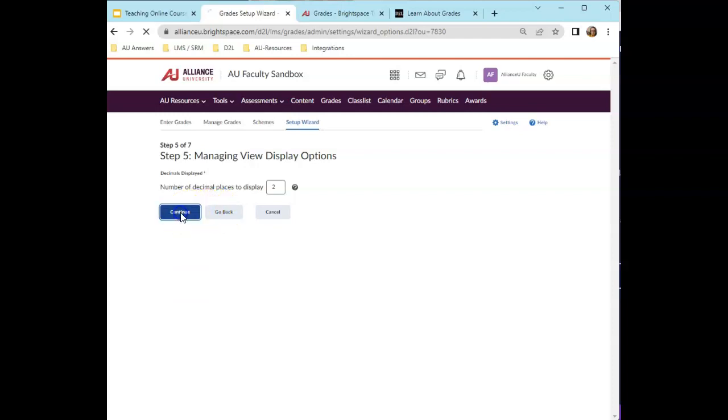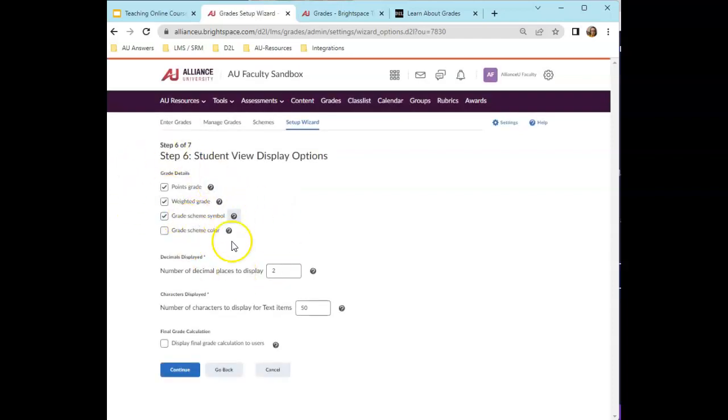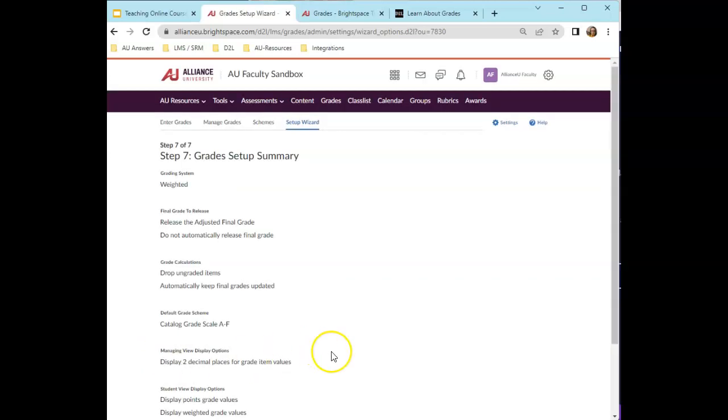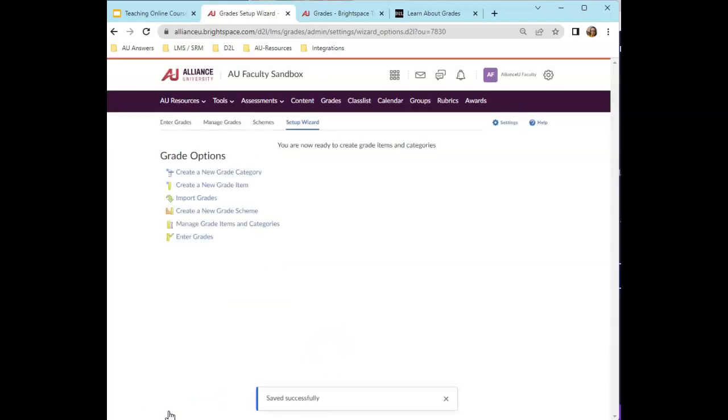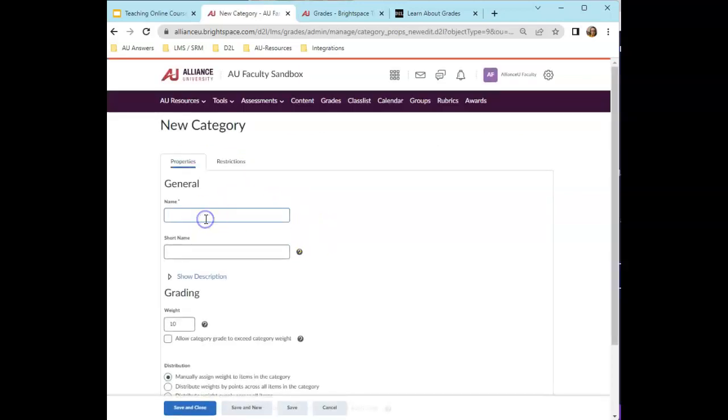Choose the number of decimal places, how you want students to view things. Do you want them to see the final calculated? Do you want them to see decimals? All of these things. How do you want that to display? Then your summary, finish it. There, you're done. Now you're going to open up your syllabus or look at it on your desk, wherever you're sitting, and create those grade categories.